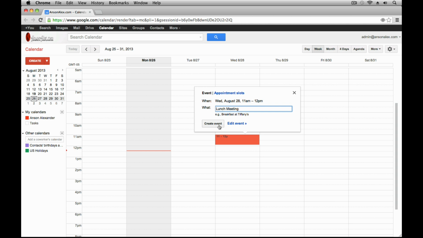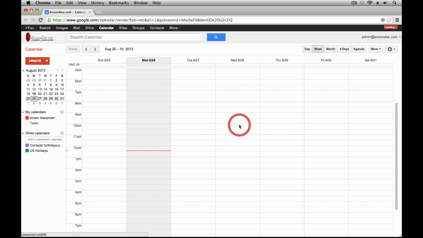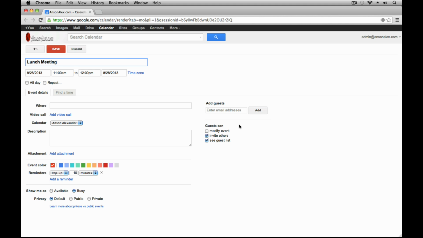Now I could create this event right from here. It would create an event on my calendar, it would be from 11 a.m. to 12 p.m. called lunch meeting, but no other information would be included with that event. So generally speaking, when you create an event, you're not going to hit this create event button right away. Instead, you're going to click edit event. And that's going to take you to this new screen where you can specify all of the information about the particular event. So you'll notice it has the name that I already gave it up here at the top.